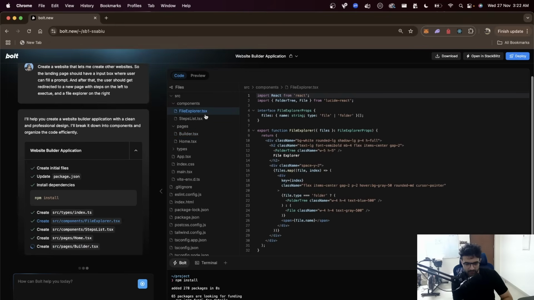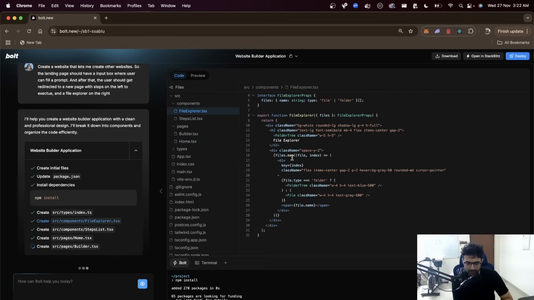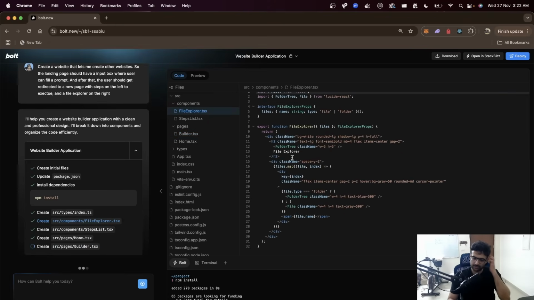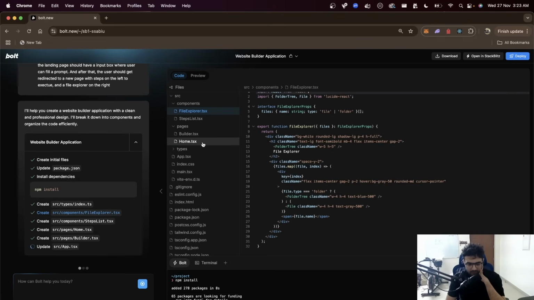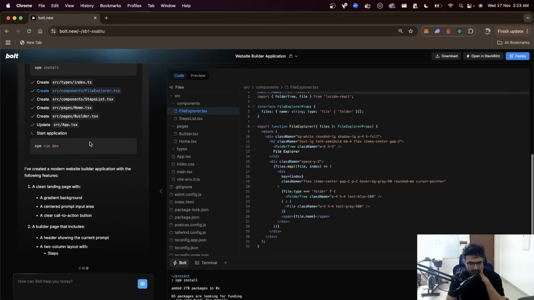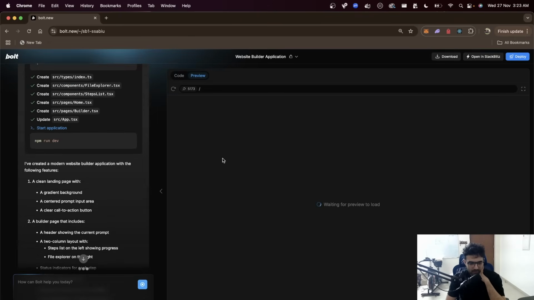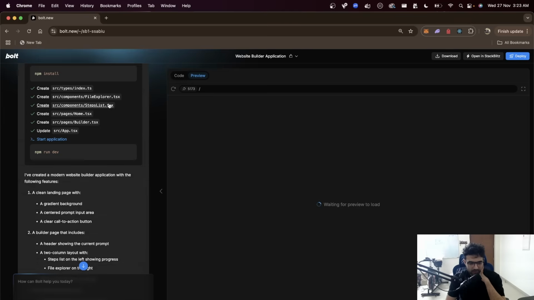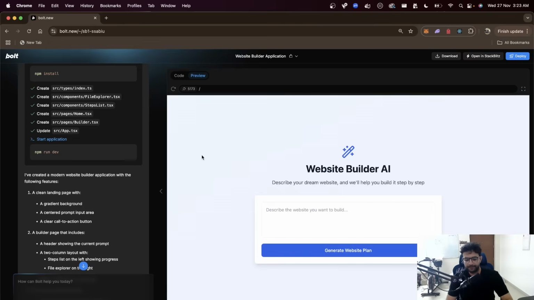What is it doing in the file explorer? It has all the, okay, it's not using any library. Probably file is, let's see, where is file? It's not built yet. Okay, there's file explorer.tsx, no file.tsx, we'll see. All right, that looks pretty decent actually.